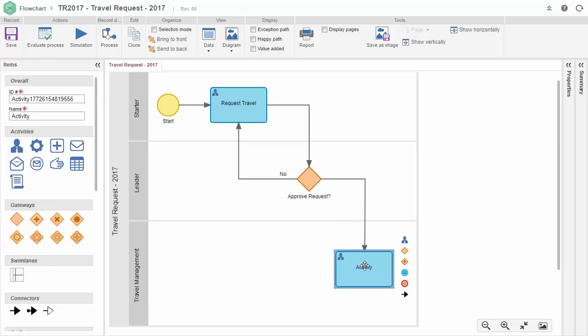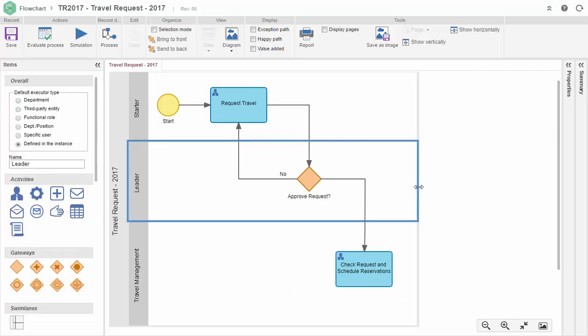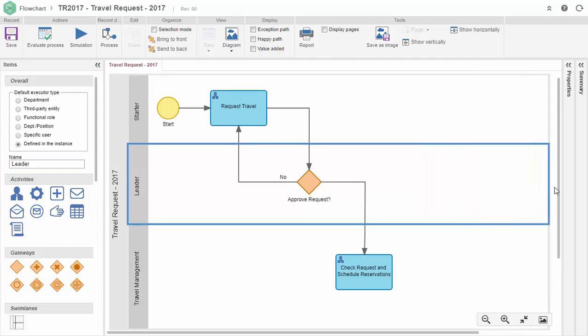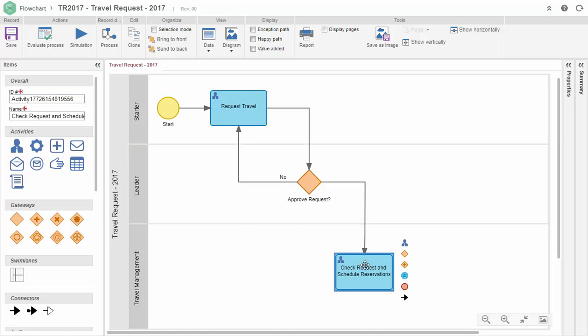Again, we're going to rename this activity, and like I said, I'm going to call it check request and schedule reservations. There we go. As we move along in our process, we can change the size of the lane. As you can see here, our canvas is pretty full, but that's not a problem because we can just click on one of the lanes and resize it as we need it.